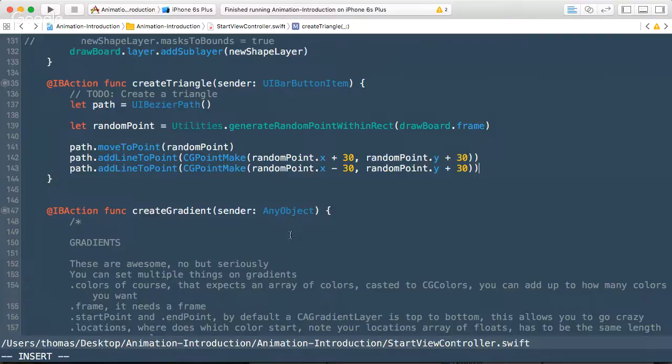Just click execute. If you want to keep going, you can keep going. There's a lot of things left.